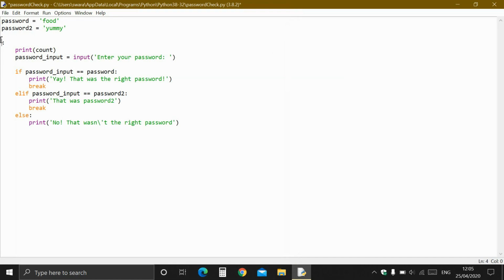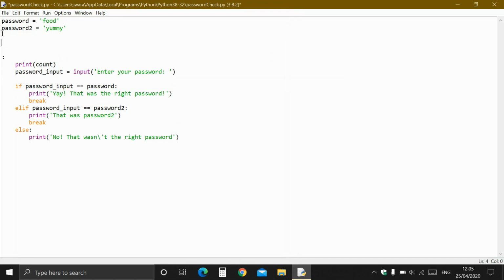So I'm gonna say password true equals false. And just so you know, we are assigning password true as a Boolean value. So this basically means it's false. It's not true. So we can do while password true equals false.